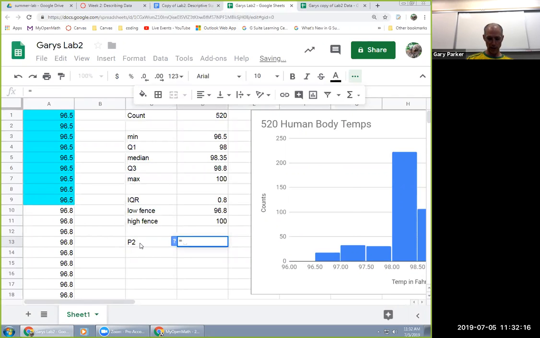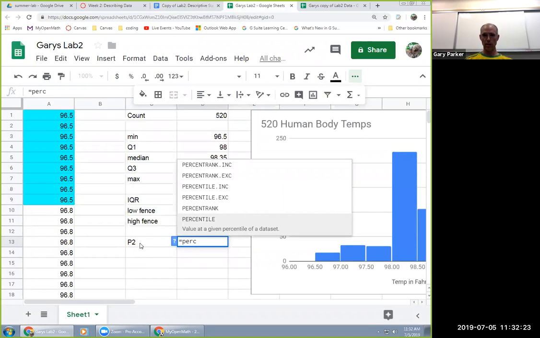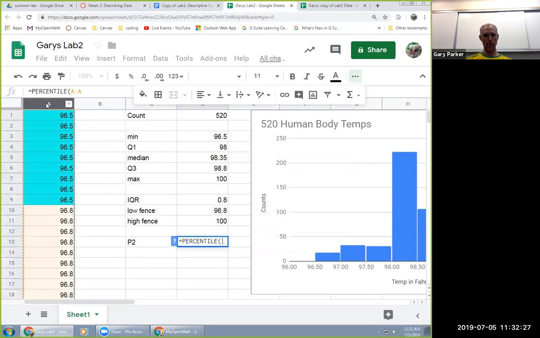So that means percentile. I type equals and start typing percent. I can't spell percent today. And I just want to use the regular old percentile function. Then I highlight my data, comma, and the decimal version of the percent I want. So 2% would be 0.02. Computer says 96.8 marks the 2nd percentile. So 2% of the data is at or below one of those 96.8s, probably the lower one.